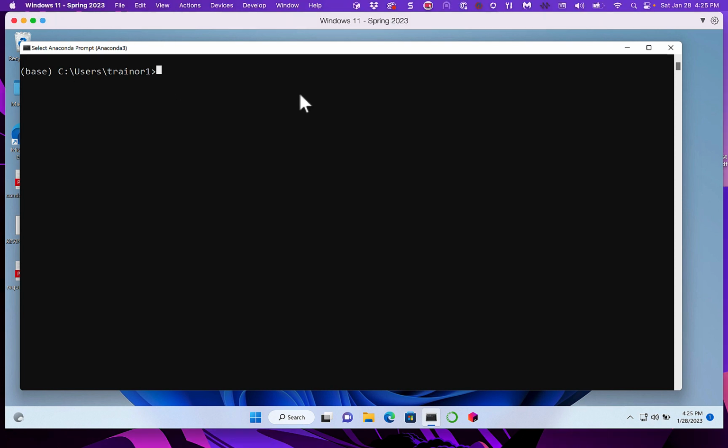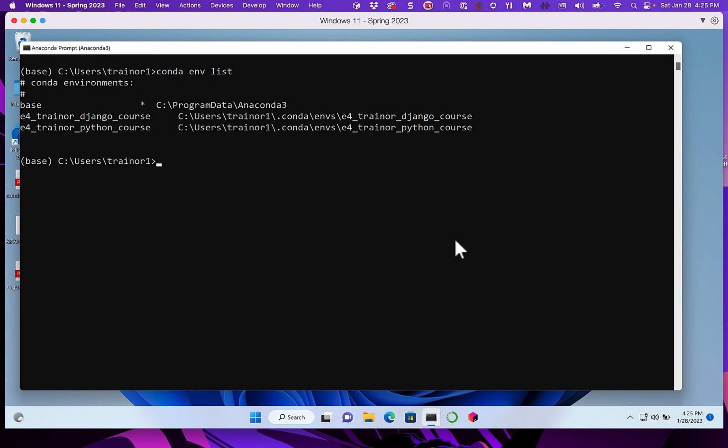Okay, so the first thing that you're going to want to do is see if you already have virtual environments that have been created. So how do you do that? Well, you type conda space env space list. Okay, and I know I don't have any here. Oh, I have two here. I have E4 Trainer Django course and E4 Trainer Python course. Okay, now I'm going to show you how to generate these. So let me get rid of the ones that are here.